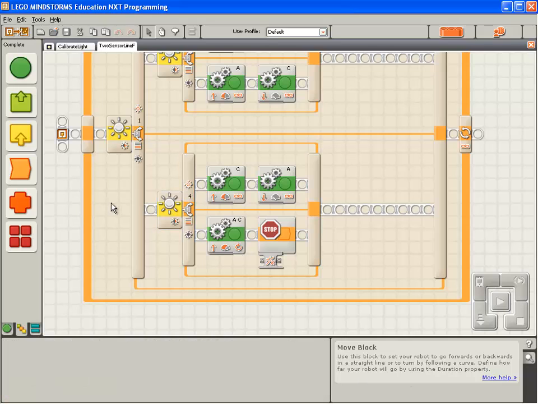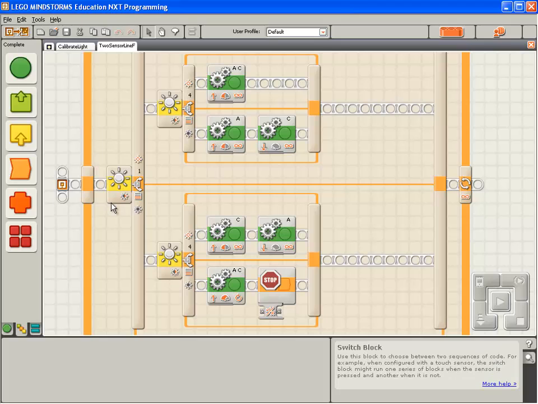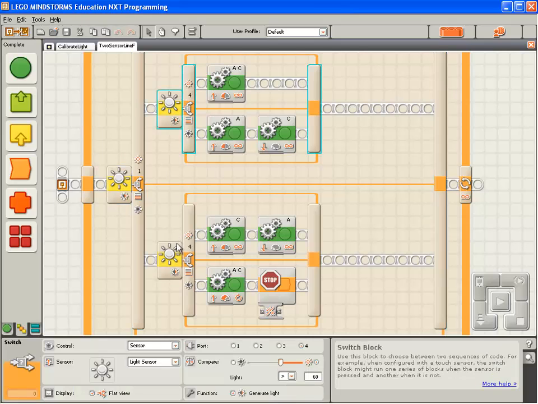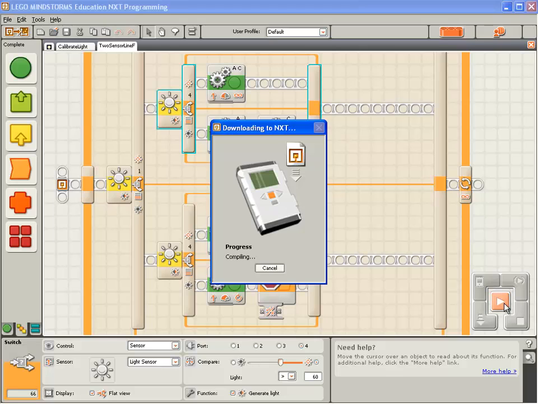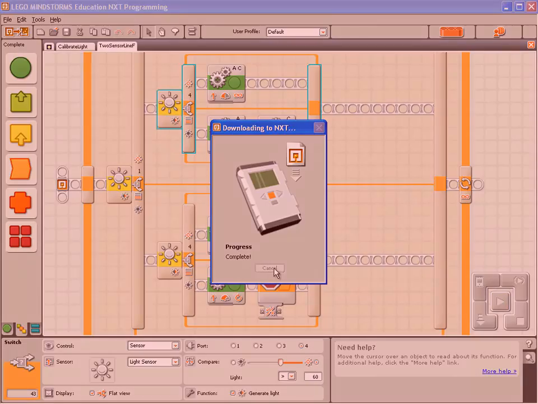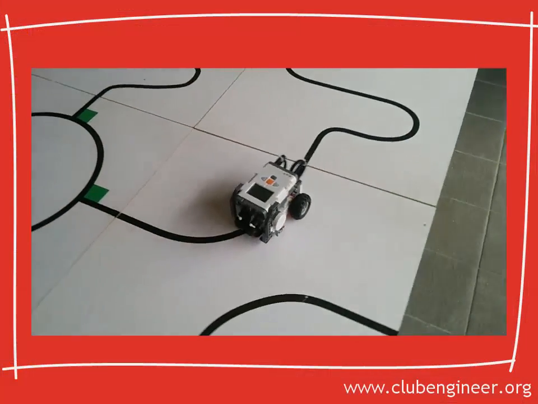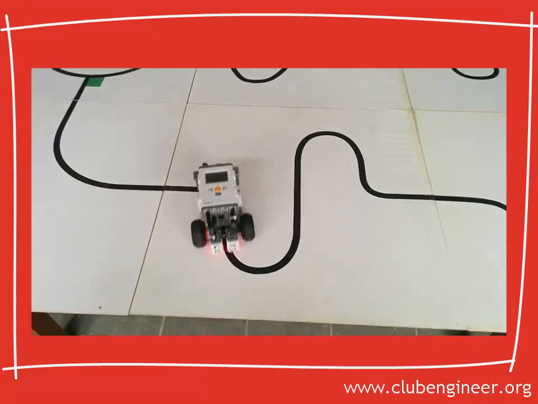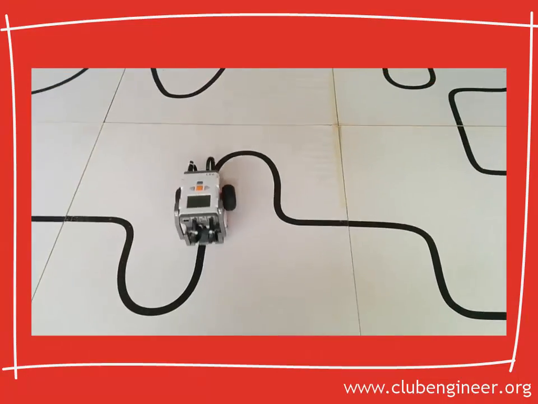Notice that the threshold for sensor 4, I actually have to change in two places, here and here. I'm going to compile, download, and run this program, and we'll see how it performs on the rescue course. That's much better. The robot now navigates all the simple line following tiles.